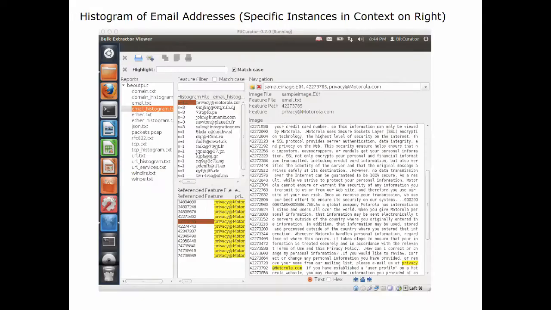This is the bulk extractor viewer, which you can use to look at the results. In this example, there's an email histogram. It's showing these email addresses that appear on the drive. Down below where it says privacy at Motorola, those are the individual instances of that email address, and that first orange selected part is the offset. So that's the number of bytes into the disk where that is found. And then on the right side, you can see what it actually looks like in the context of the bitstream.